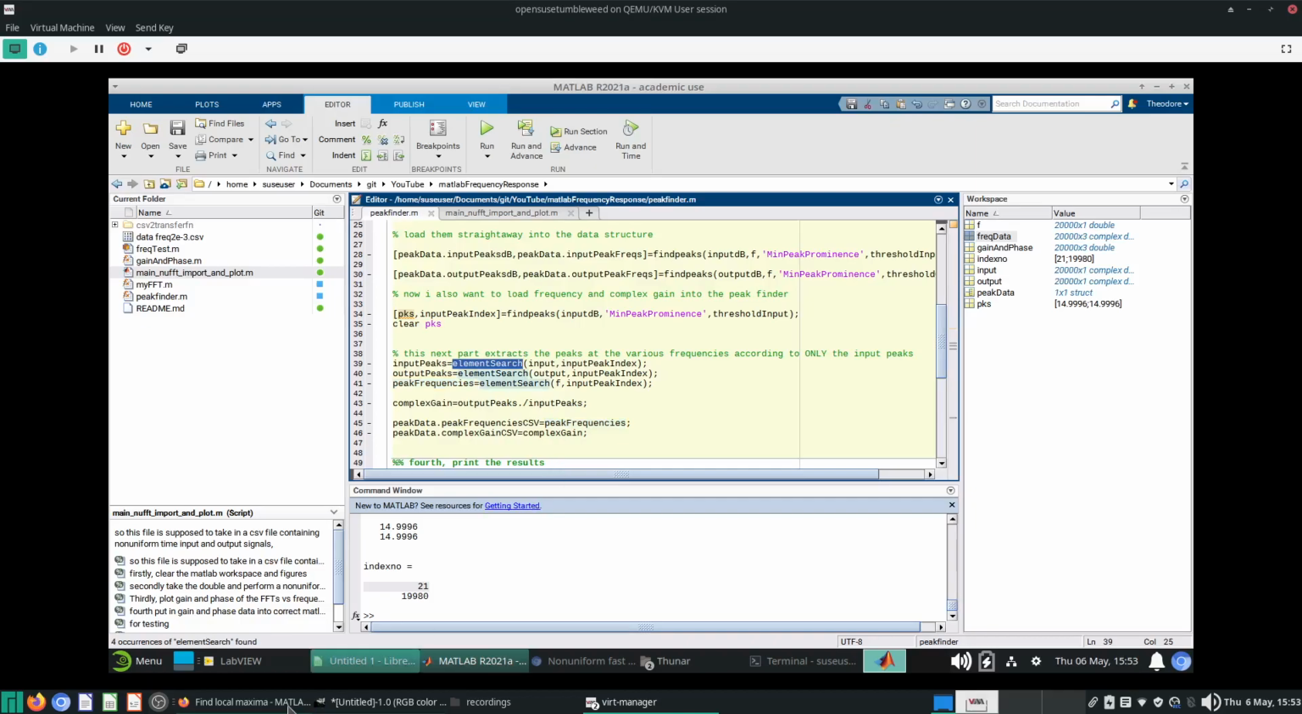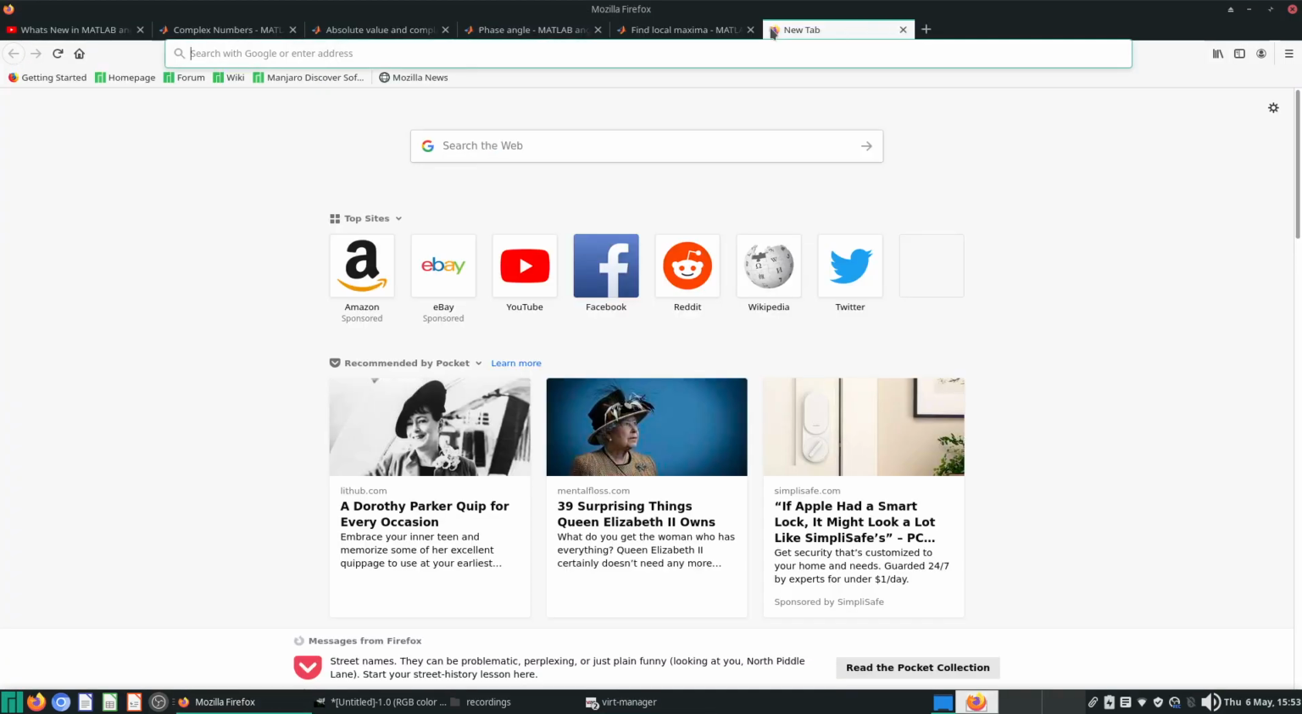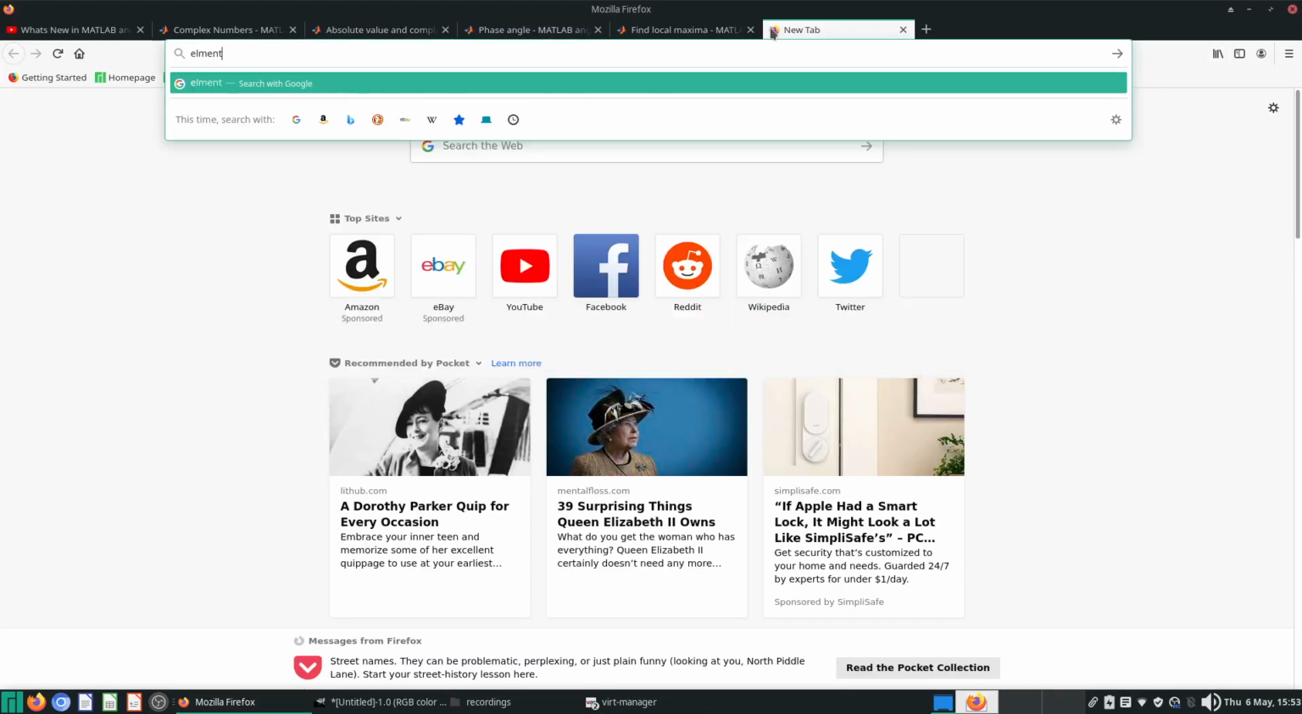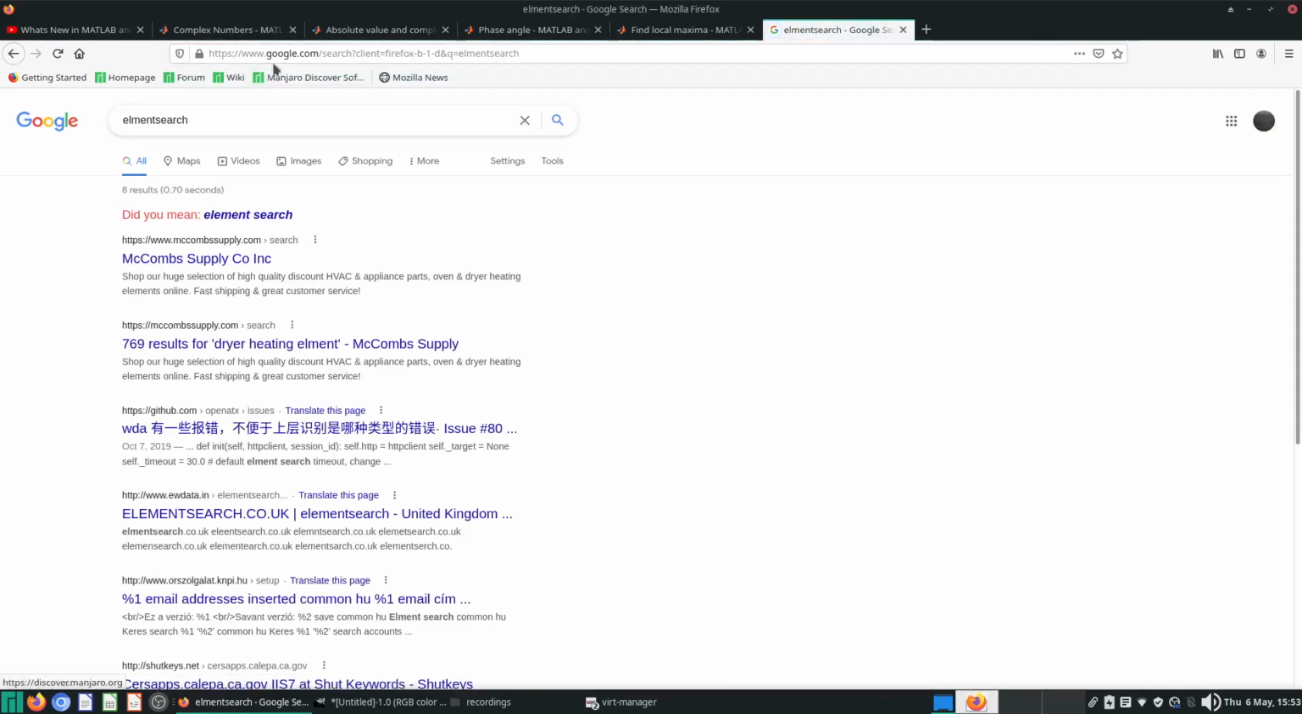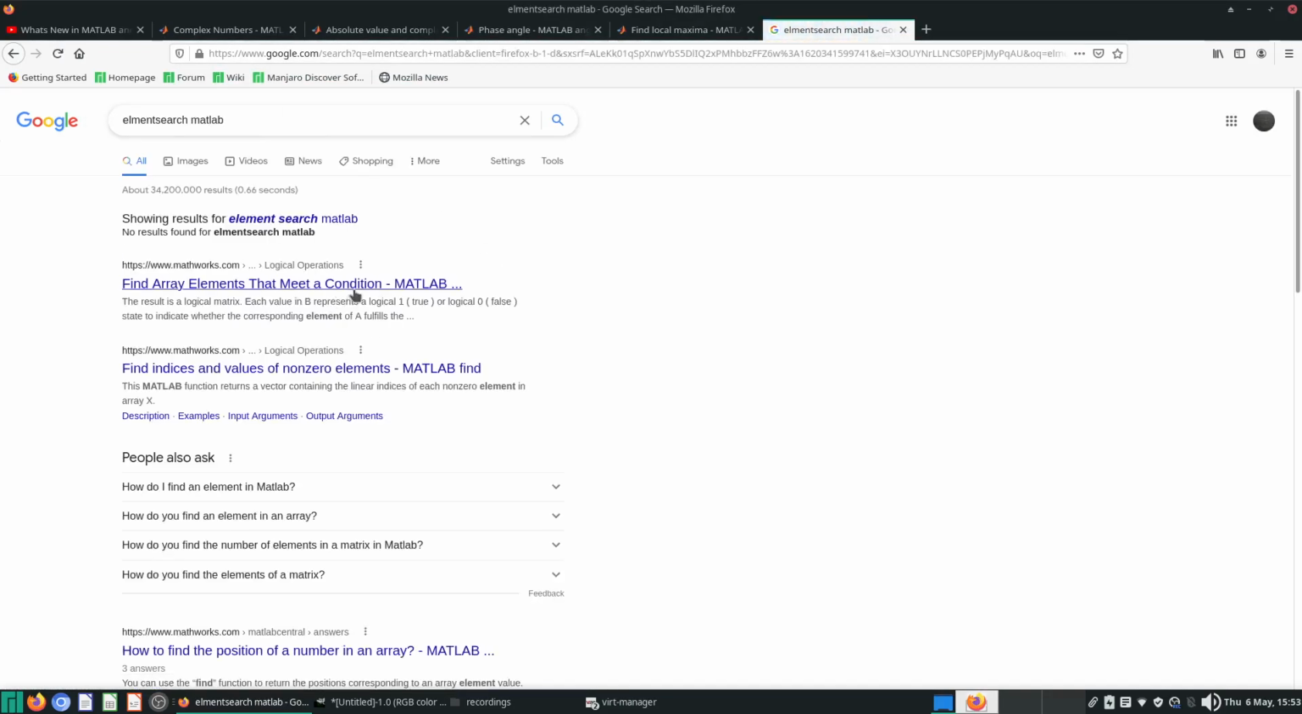Element search. Sorry, I just banged my elbow. Element search, and this is basically your VLOOKUP function. Element search in MATLAB, and this is very useful. Basically, it just says find array elements that meet a condition.